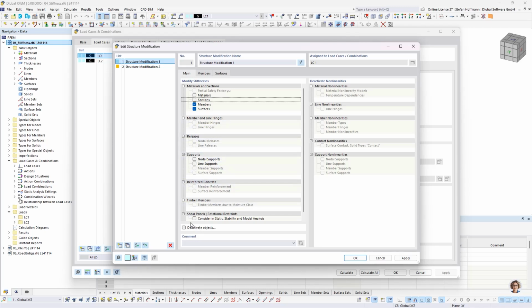You could even deactivate objects fully if you want, for example, consider that one beam is not existent just for testing purposes or to analyze how the structure will interact. And you can also ignore nonlinearities just to check what their outcome may be on the results or not. But at first, we want to step in and check what we can assign for members and surfaces.